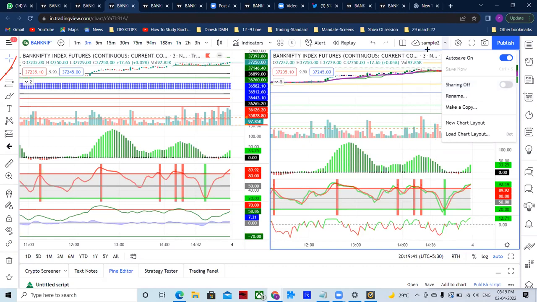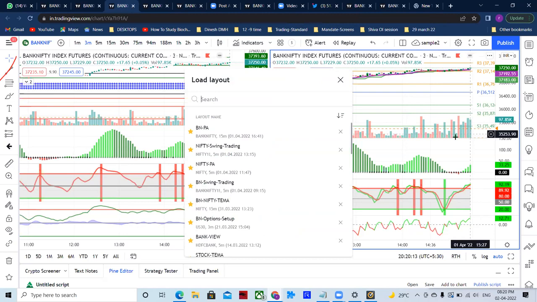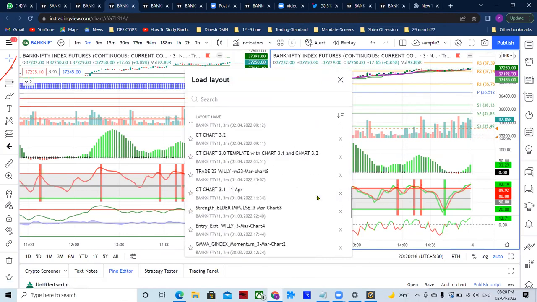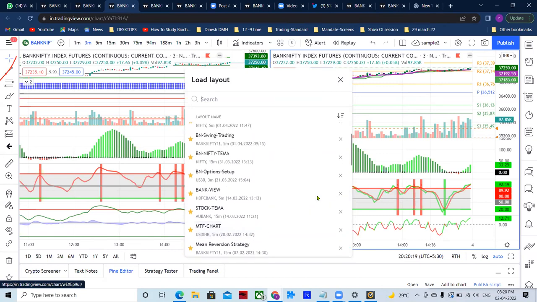Next one is, if you want to rename, suppose it's sample 2, right? You want to change the name of that template, you can use this rename option. Next one, if you want to duplicate this template, you just use this make copy option. Next one is if you want to start from scratch, a new layout or new template, then you can use this new chart layout. Suppose you have already created so many charts, then just go to load chart layout. Then all charts will be listed here. You can choose a particular layout and go for it.